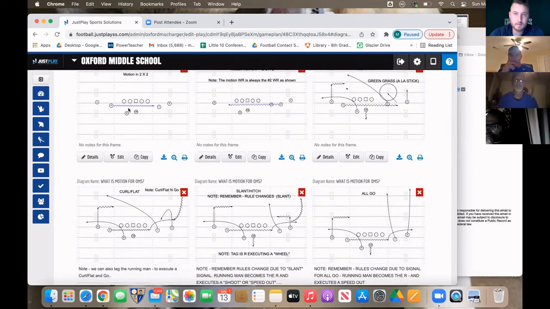So this is basically the motion, the running man. It shows you the running man. The running man is the two receiver. What I just explained in trips, the running man is going to go back into from 3x1. 2x2, for us, it's always going to be that guy. So it's a little different than Jason. Jason's guy, and some of his motion was that guy. For us, to make our rules work, it's always going to be our number two receiver.